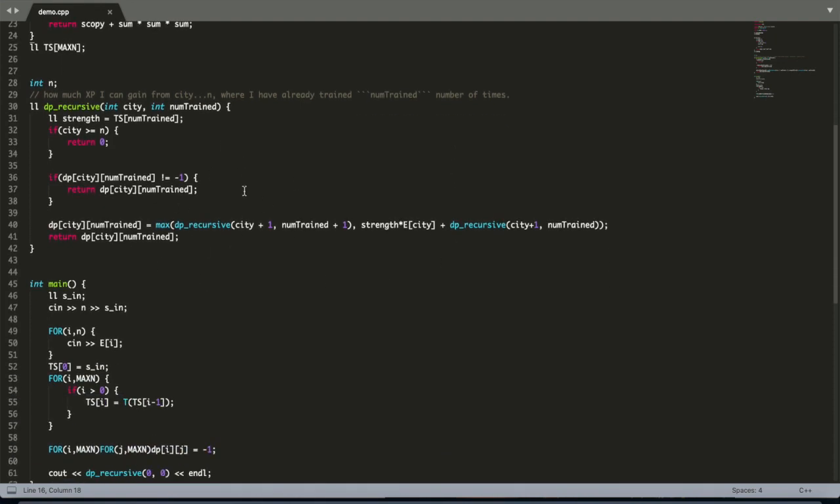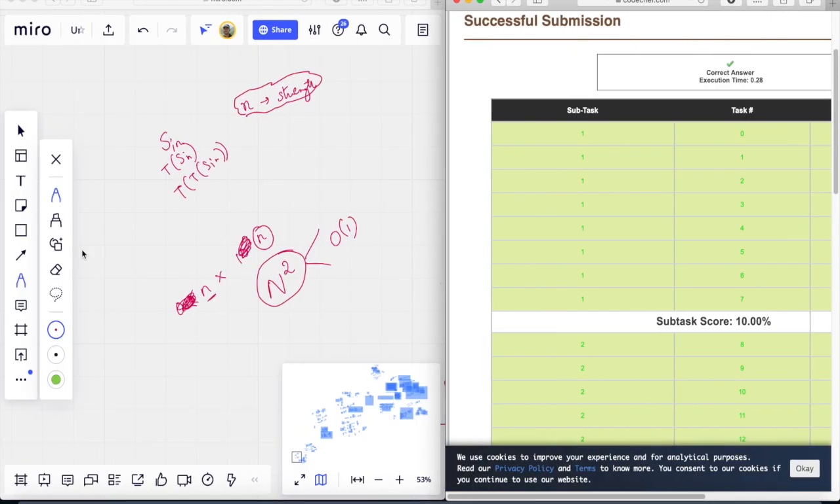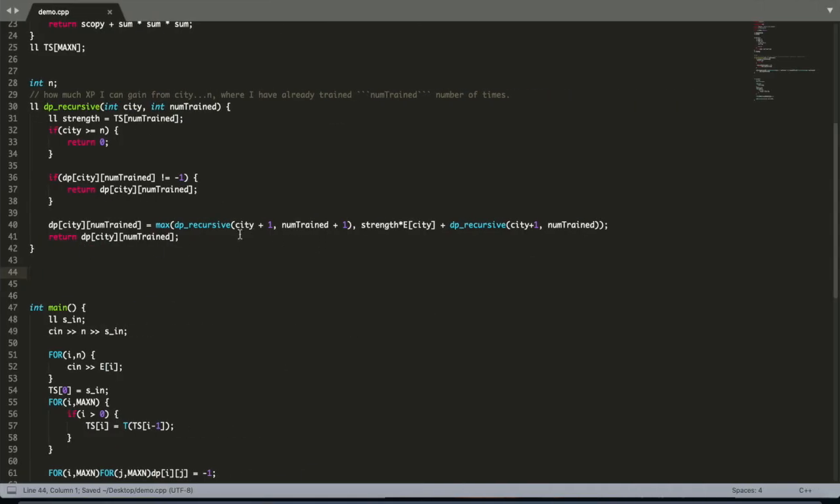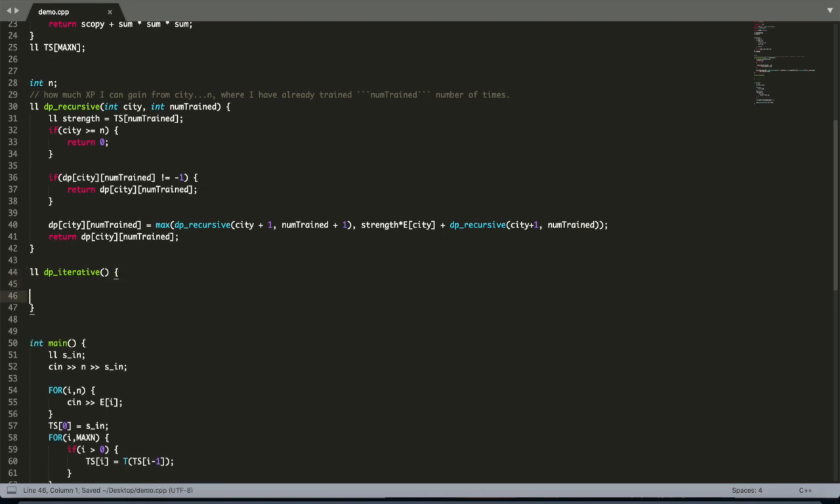Now, how would we implement this in an iterative fashion? Well, again, to calculate DP city and num trained, earlier we had everything to the left and upwards we needed to keep calculated. Now we have to keep everything to the right and down calculated. Okay. So our loop order effectively changes. So let me create another function. Actually, in this case, we do not really need to have any inputs. We will calculate everything from the ground up.